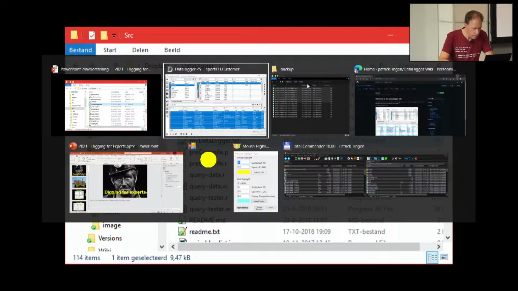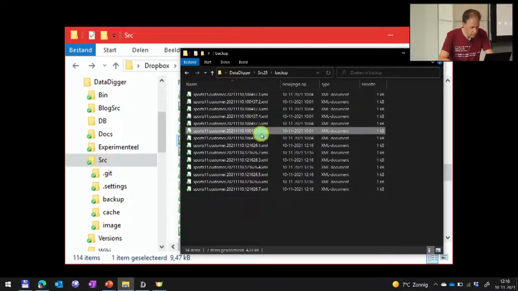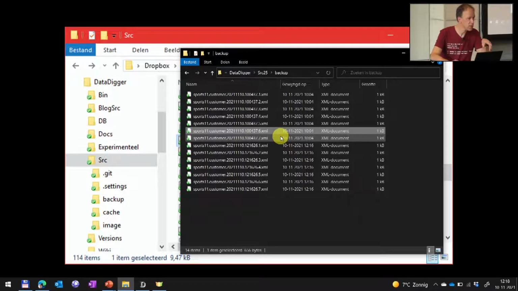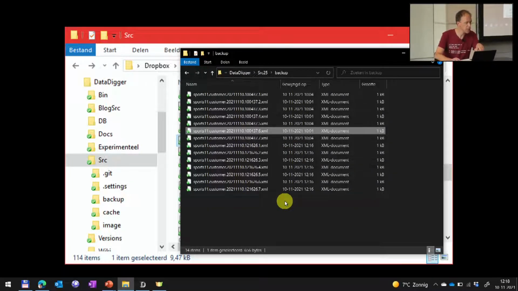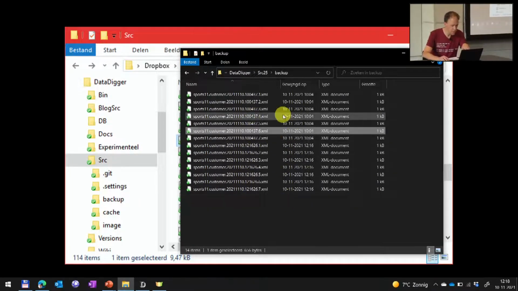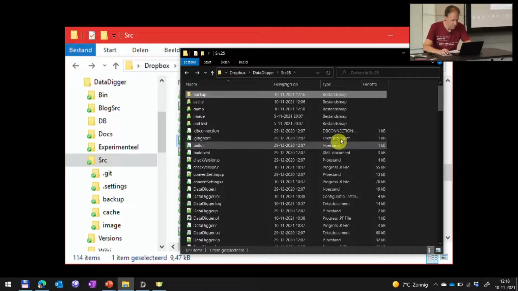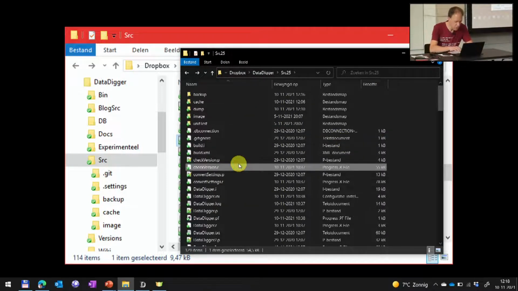Let's open it up. Where is it? Here it is. Oh, by the way, Wim, yesterday you had a question: if you drag the XML files onto the DataDigger, will it create new XML files? The answer is yes. So you can undo your undo.